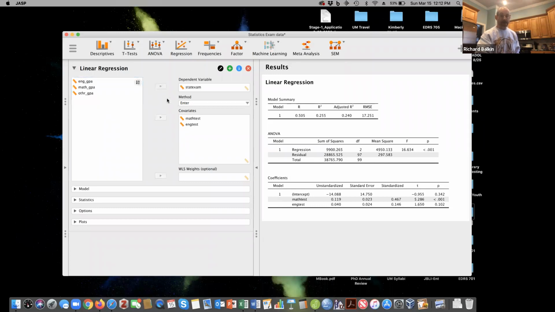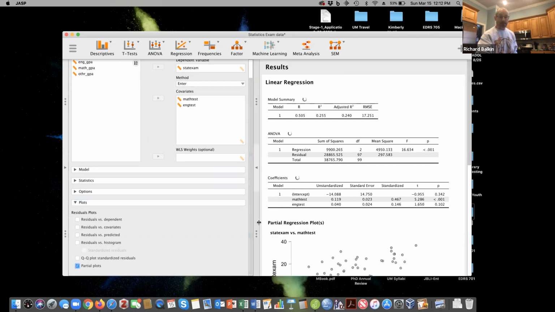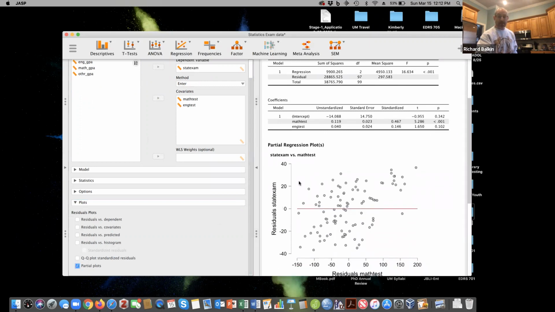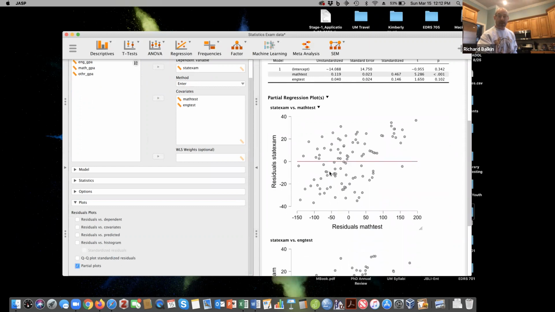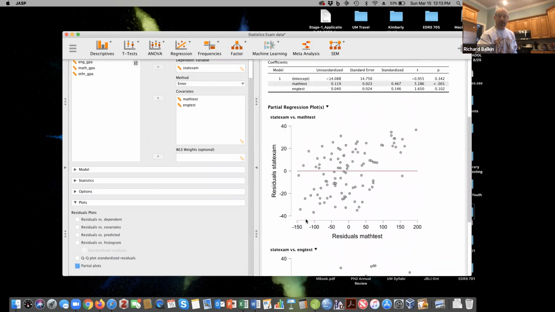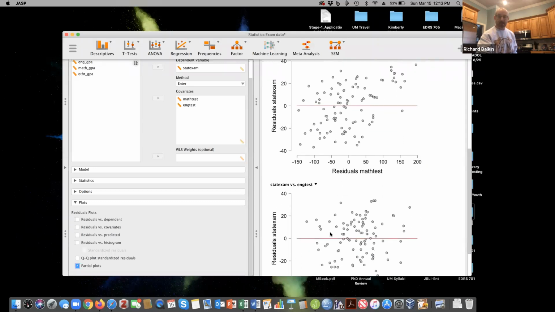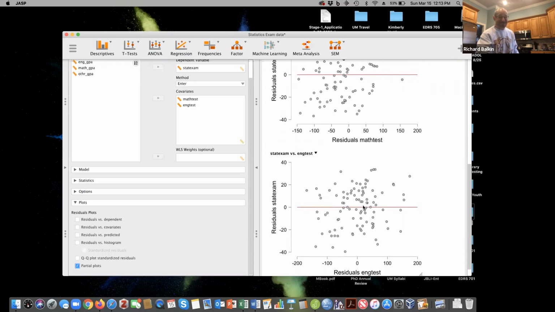Before we do that, let's look at our model assumptions. The first thing we want to do is look at our linearity. We can do that by looking at partial plots. That's going to produce plots of each predictor variable on the criterion variable. And so we can see that there appears to be a linear relationship between math scores and stat exam scores, and for English, it's less strong, it's a little weaker.